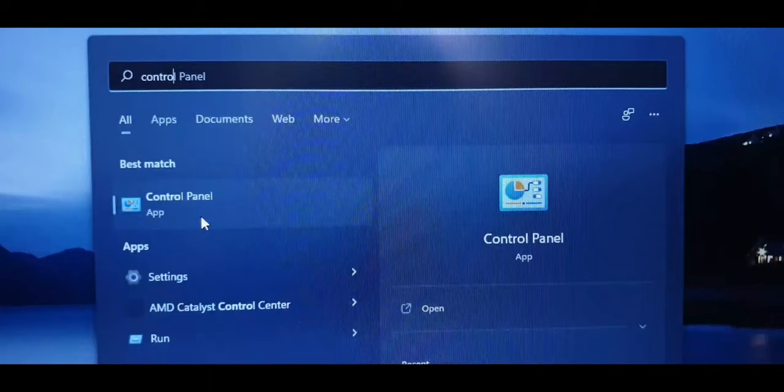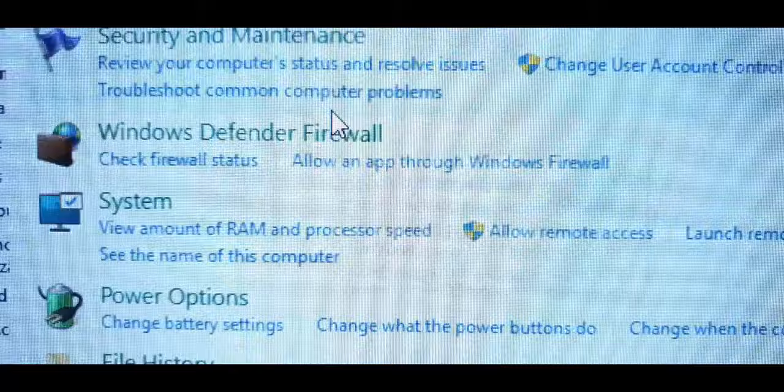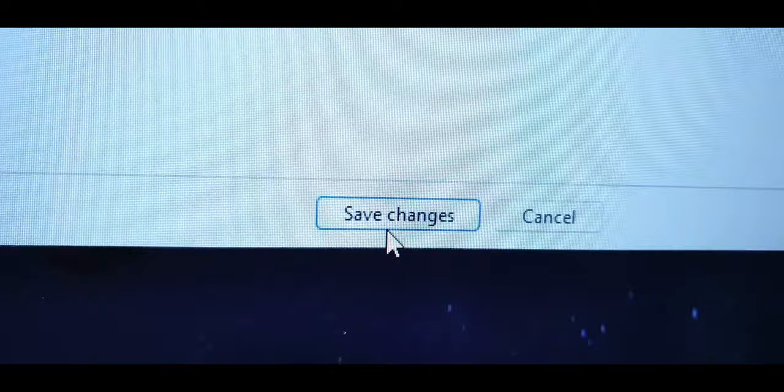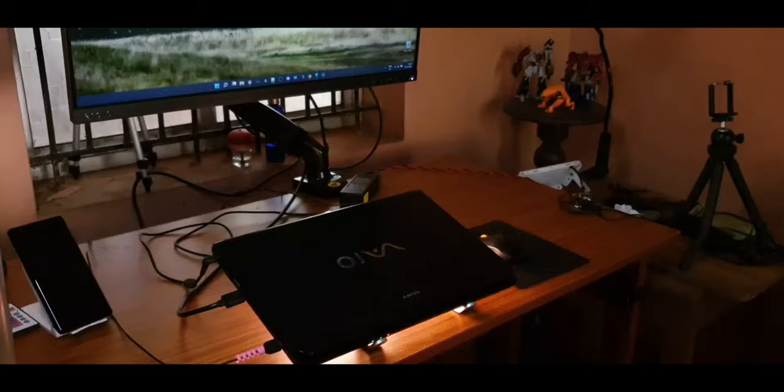Simply open up Control Panel and head over to Power Options. Once you click on it, you'll see some links on the left side. One of them says, "Choose what closing the lid does." Just click on it and select Do Nothing for both of these options, and then save. This will ensure that your laptop PC doesn't go to sleep even when the lid is closed.